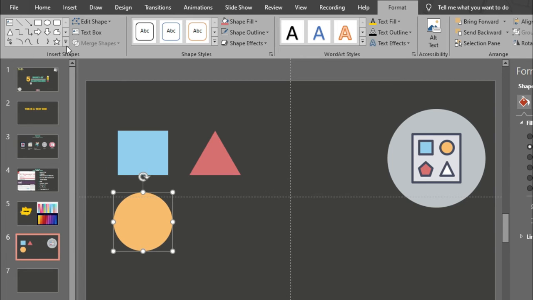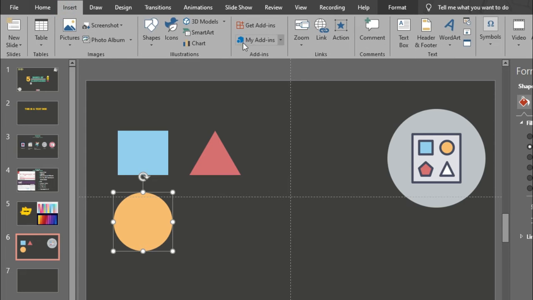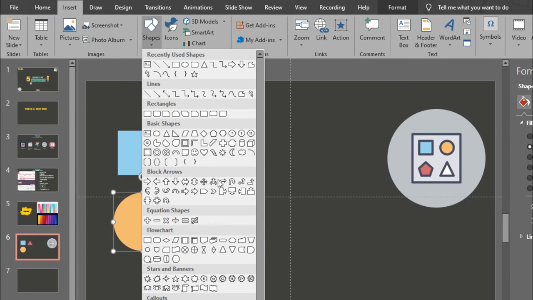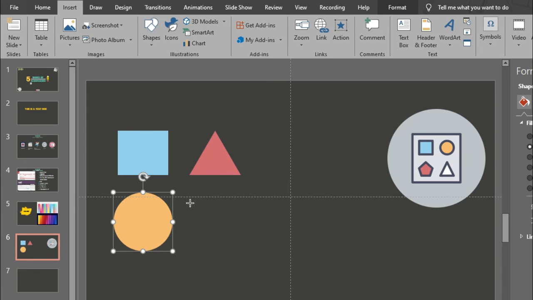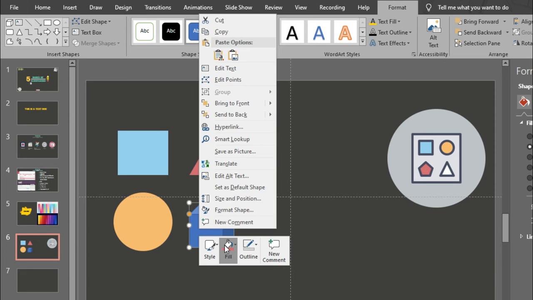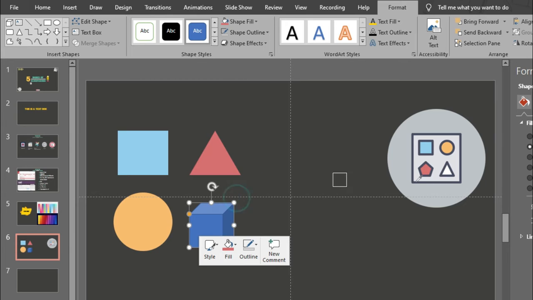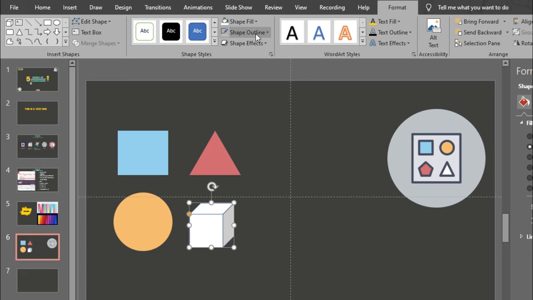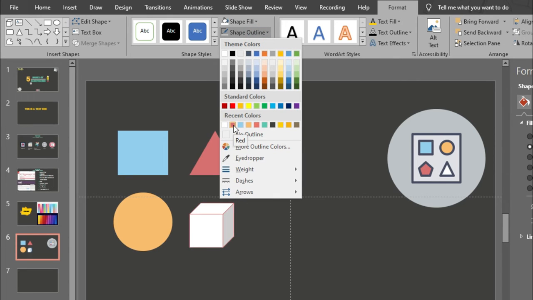And another shape, go to Insert. Holding the Shift key, I am dragging this shape. Then go to Shape Fill, or right click on it, then go to Fill, then pick the eyedropper tool, then pick this color. Go to Shape Outline, I am choosing this color as an outline.